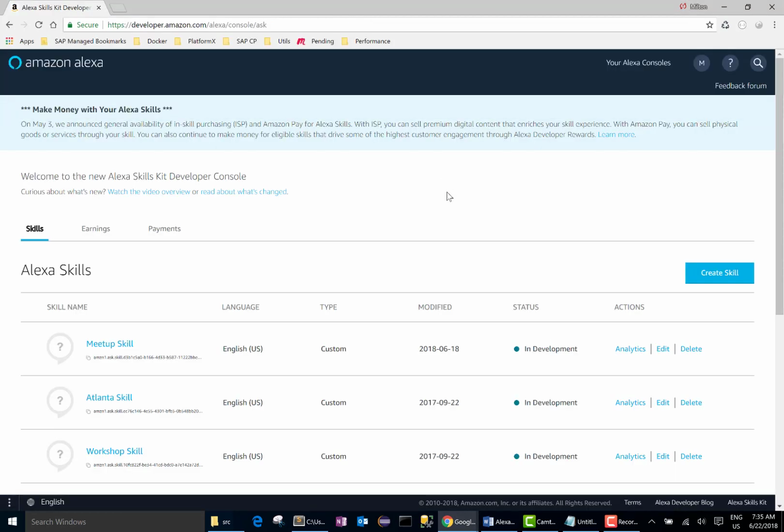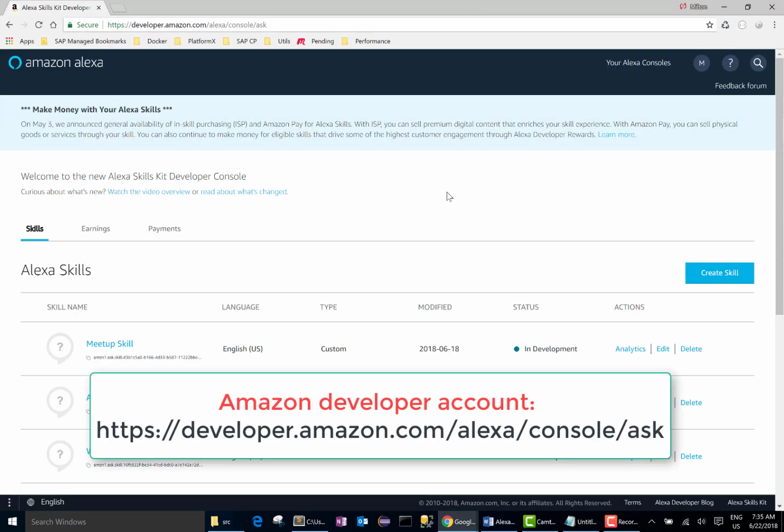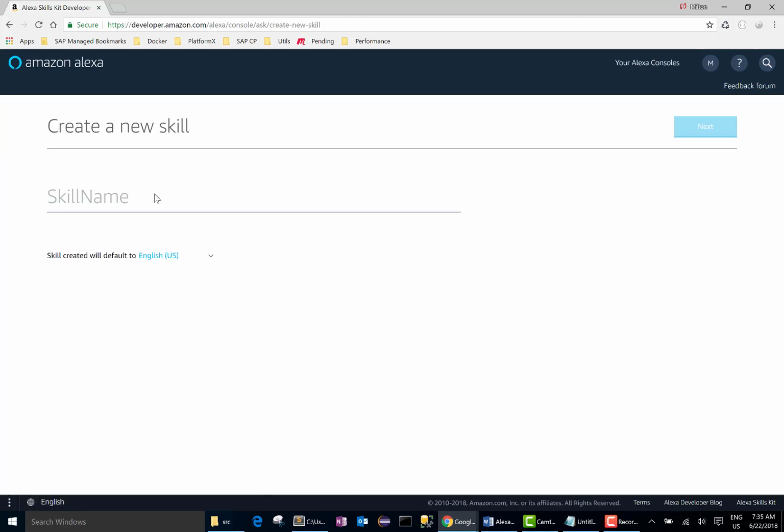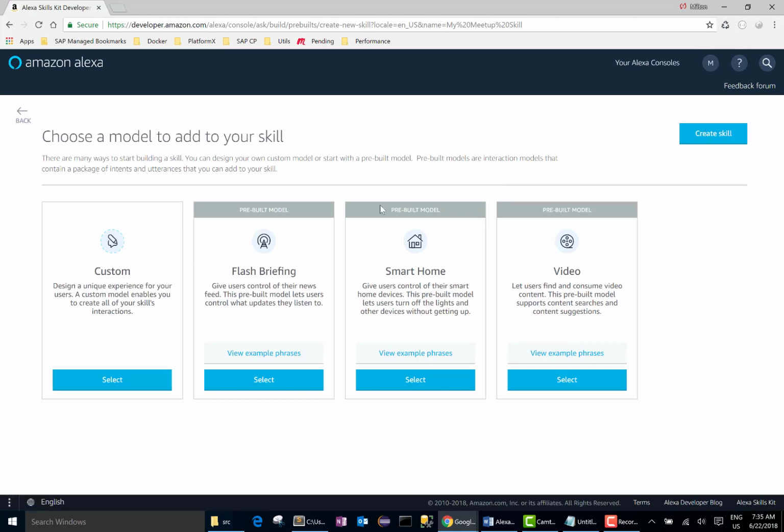And this is where you create the skill, you create the intent, the sample utterances, and so on. So let's go ahead and create skill. And the first thing we have to do is give a skill name. So we'll call this my meetup skill. So this will be the name of our skill. Click next. And this is going to be a custom. So we'll choose custom and say create skill.